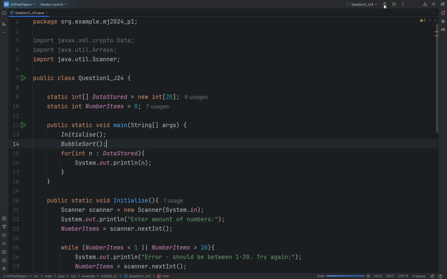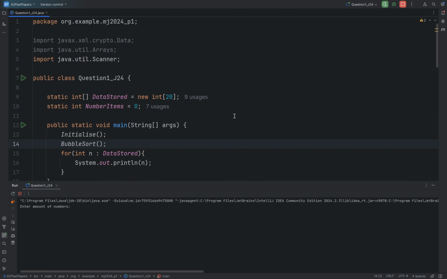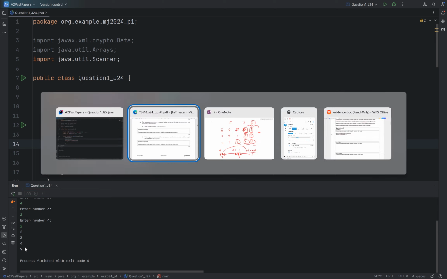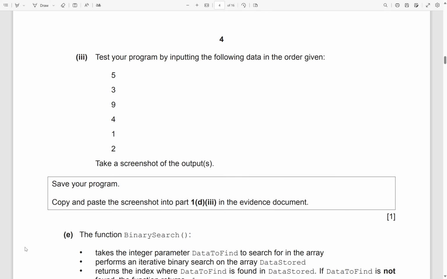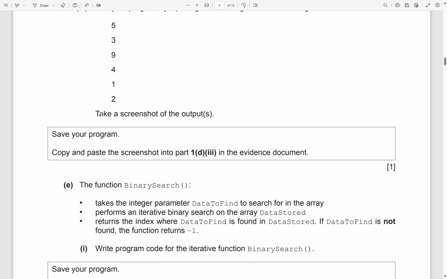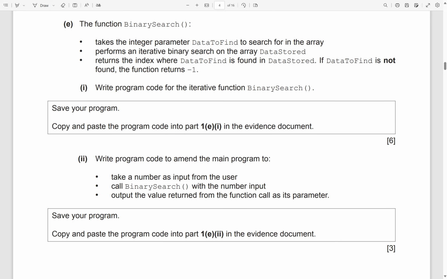So let's just see if this works then. Let's enter 4 numbers: we'll try 9, 4, 3 and 2. And then we get 2, 3, 4, 9. Okay, so this seems to be working. Here you would obviously want to input this, but I'm not going to do it just to keep the video a bit shorter. Then take a screenshot of the output showing that it's working.